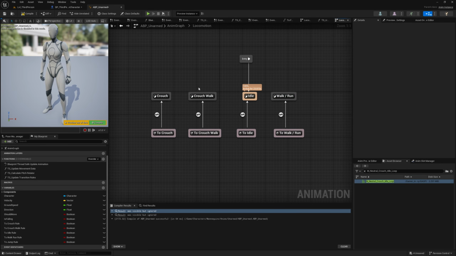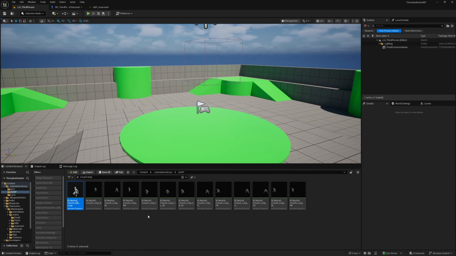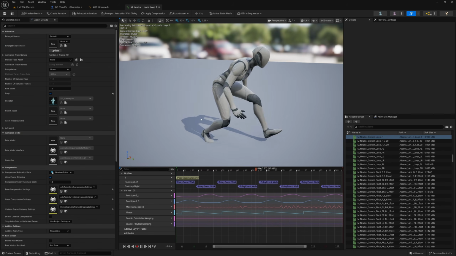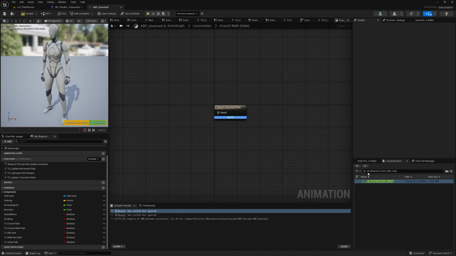And then crouch walk also has nothing in here. The one I'm looking for is neutral crouch loop forward. Nice, we'll use that one. Just Control C that name and search for it.